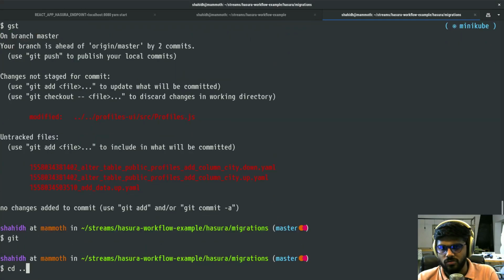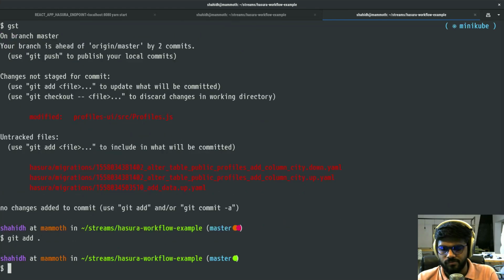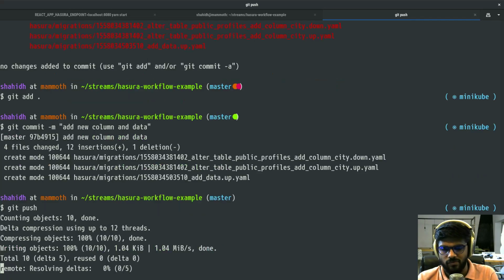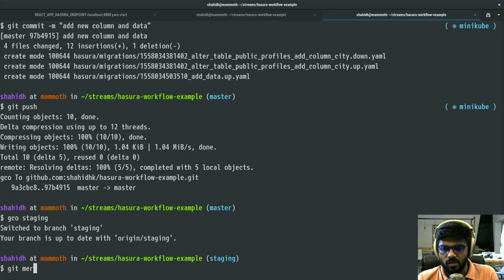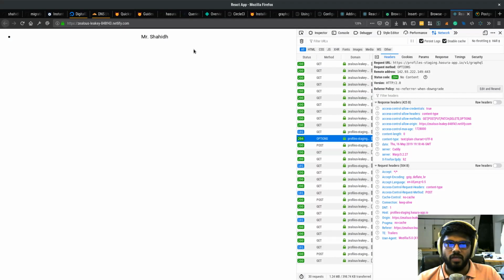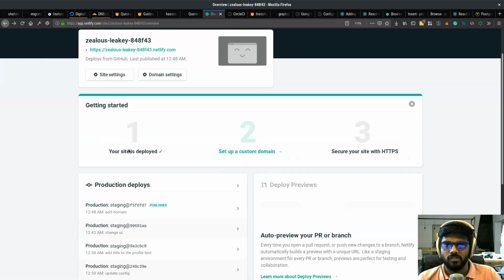So we have these new changes. We'll commit all of them, and we will push them to master. Nothing will happen. But if we go to staging and merge master and push, this is our live version. This will get updated. Let's go to Netlify and see what's happening.